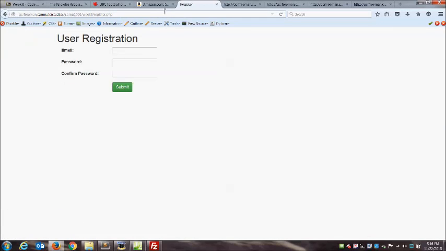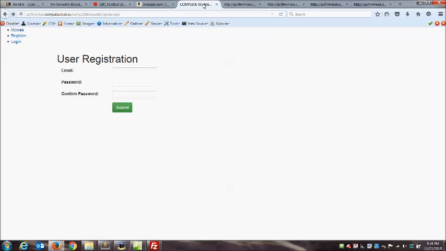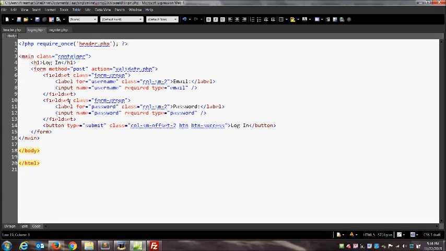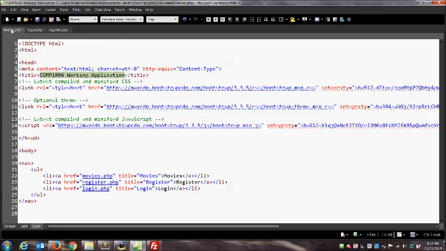I like to sort by date, this shows me any files that were modified most recently. So I'm going to re-upload header, login, and register. I'm going to say yes, always overwrite the files on the server. And we'll come back. We won't see any visible change to our application. It still looks the same.